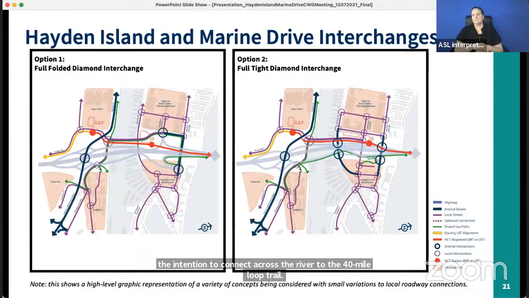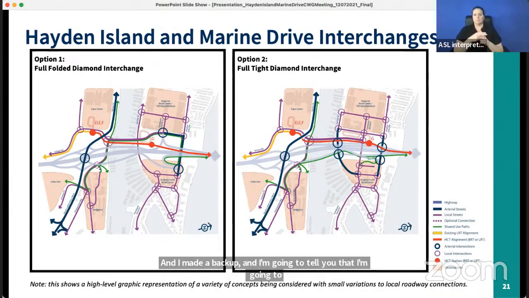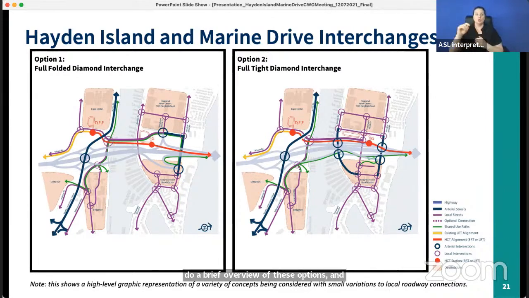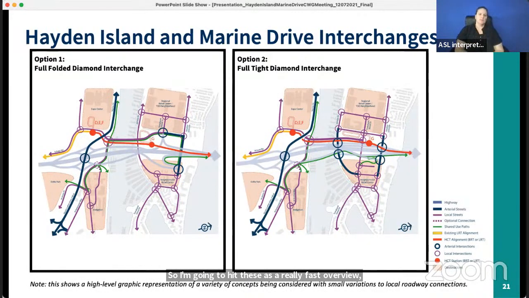Next slide. So these are the options that are being considered. This is showing two different variations of the full interchange option. I'm going to give a brief overview of these options, and then Tom, right after me, is going to dive into these in a lot more detail. So I'm going to hit these as a really fast overview because we're going to dive into a lot more detail.